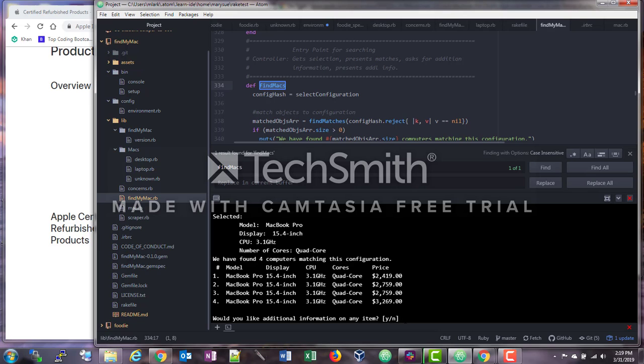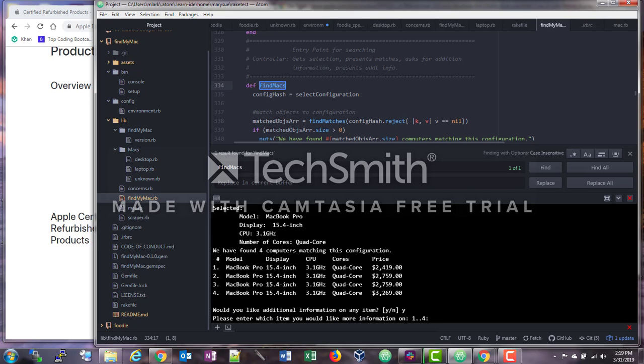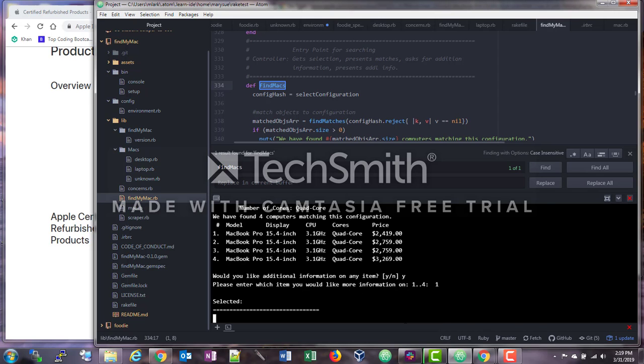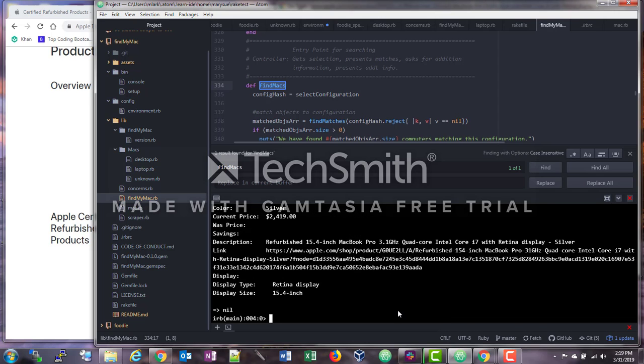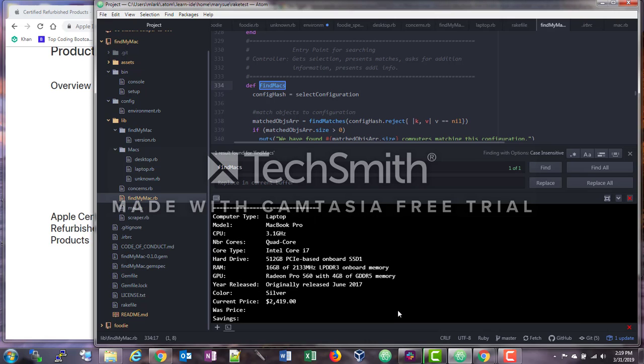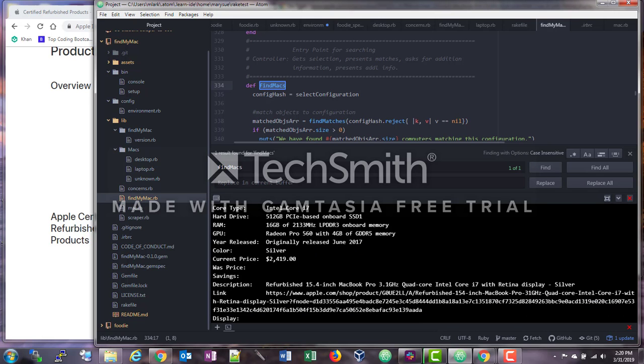So would you like any additional information on the item? Absolutely. Let's go ahead and reach back out. And I want to see the cheapest one. I think that would be cool to look at. And then it's reaching back out and it's going to show us all of the configurations now that are currently loaded into this particular object. And if you remember back on the MacBook Pro details page, we saw that we had the SSD drive, we had the RAM, we had the GPU, and we have the original release date. So that shows that we were actually able to reach back out.